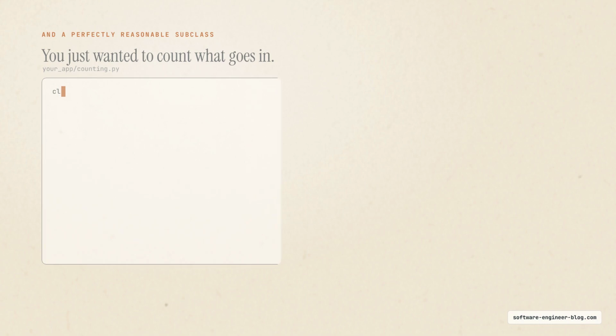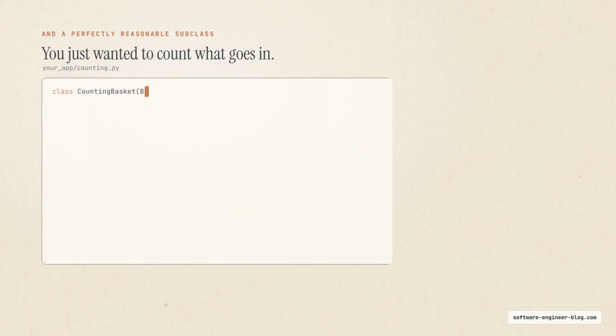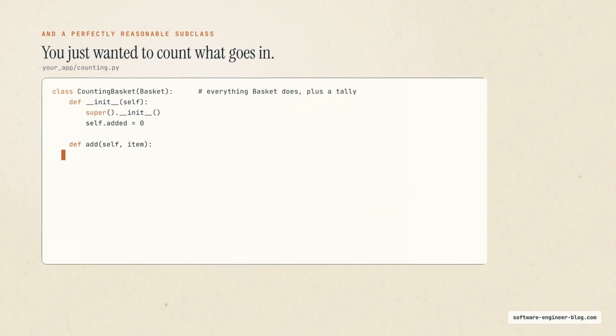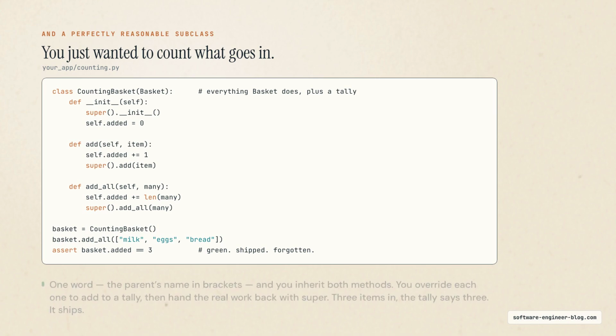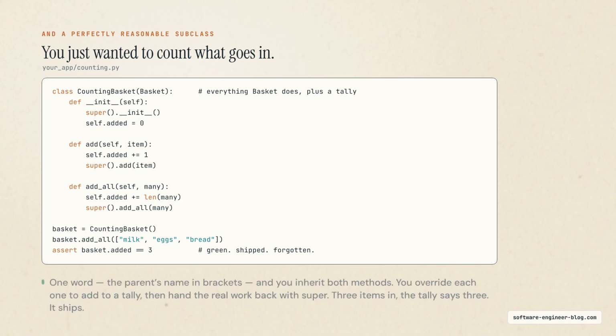And here is your class. It is a completely reasonable thing to write. You wanted a basket that keeps count of how many things went into it, so you inherit from basket, with its name in the brackets, and you get both methods for free. Then you override each one. add adds 1 to the tally, then calls super.add, which means now do the normal thing the parent would have done. addAll adds the length of the list, then calls super.addAll. 3 items go in, and the tally says 3. You write that as a test. It passes. Code review approves it. It ships. And for 8 months, it is completely correct.